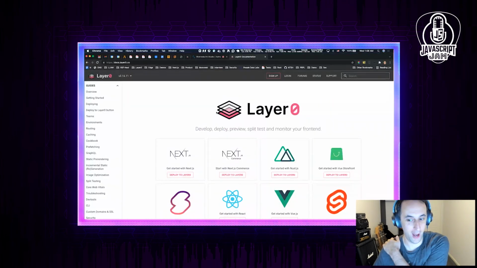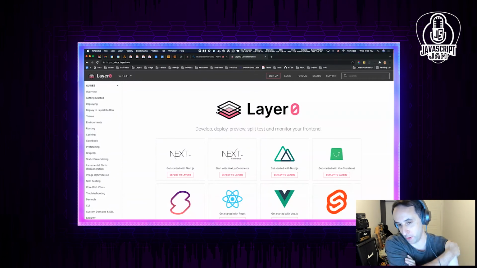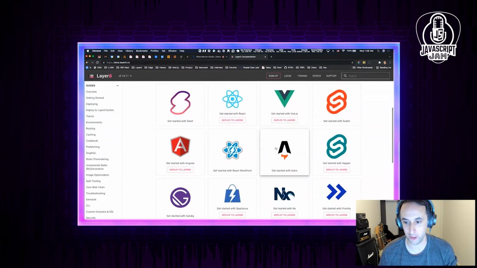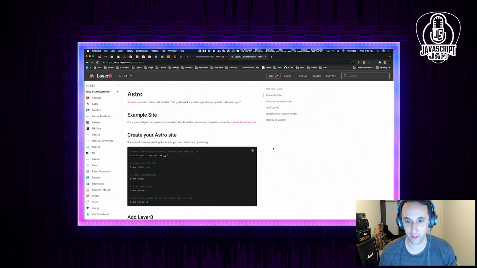So I just put this up actually this morning. I figured I might as well do the podcast justice, but it was actually stuff I learned earlier this week as I was testing out Astro as a possible new documentation platform. So now Layer 0, which is our static platform, has a guide specifically for Astro.